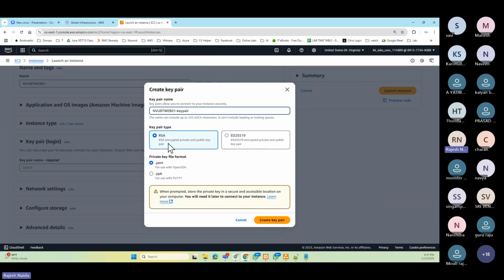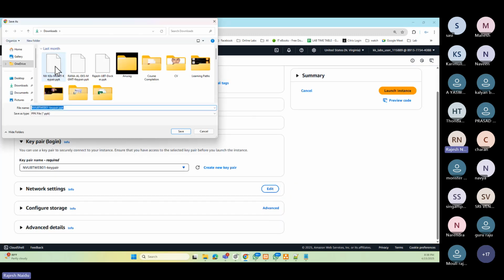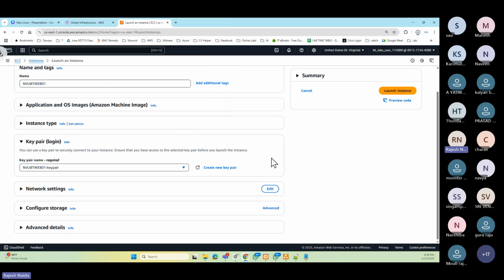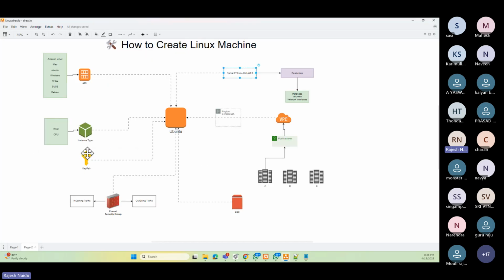There are two types of key pair types, RSA and ED. We generally use RSA, with PEM or PPK format. Suppose your base system is Linux, you can use PEM. If your base system is Windows, and from that Windows you are trying to connect to Linux machines using PuTTY, you can choose PPK. My system is Windows, so I generally select PPK, and now create the key pair. I just stored it in some location on my system. So the key pair is ready now.